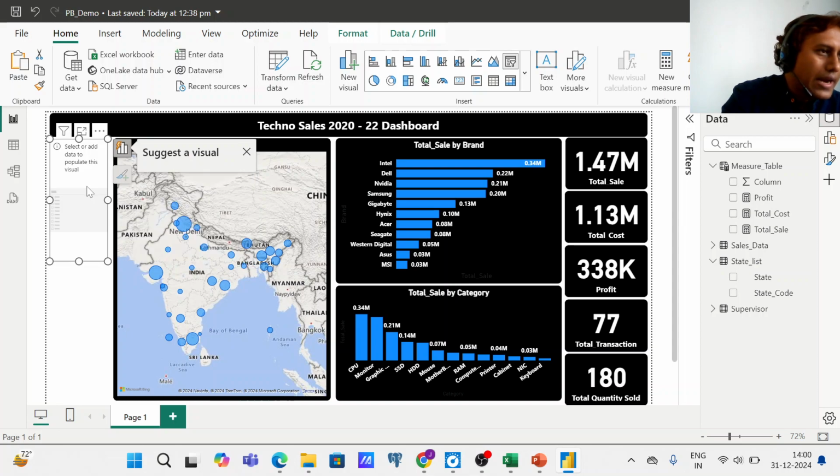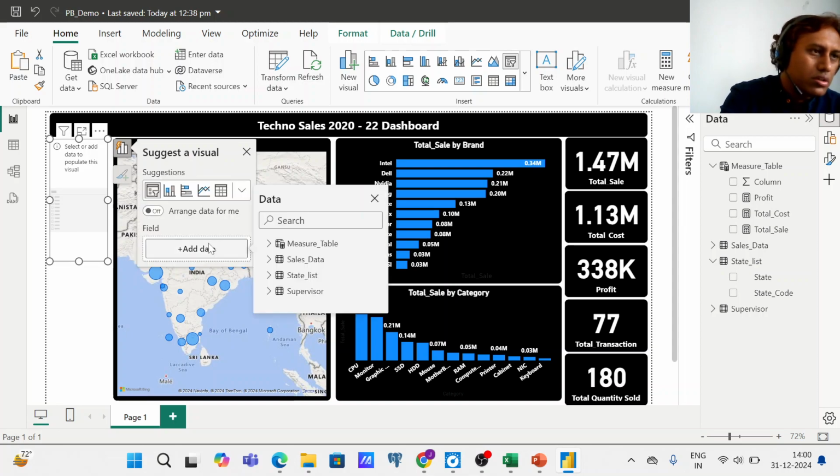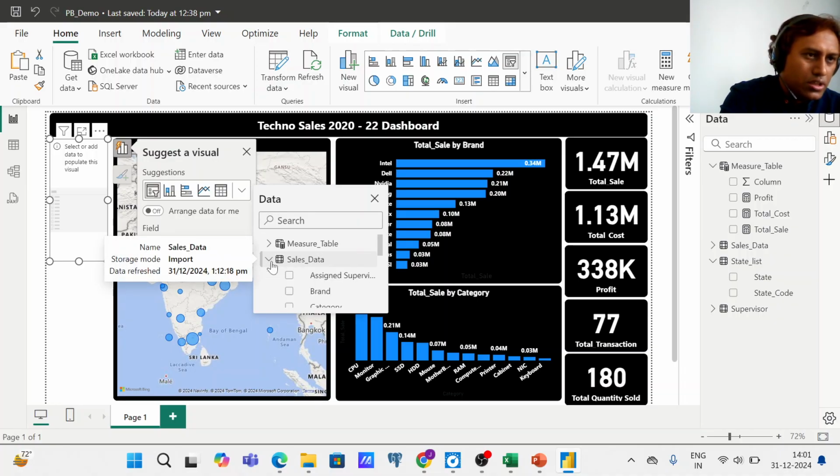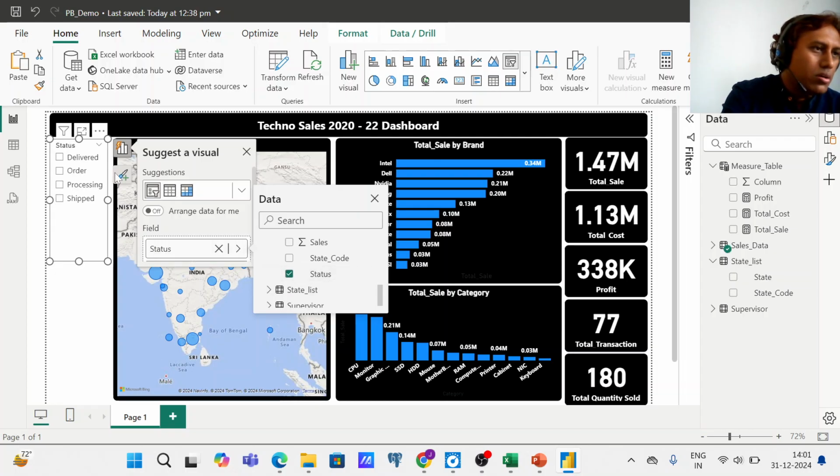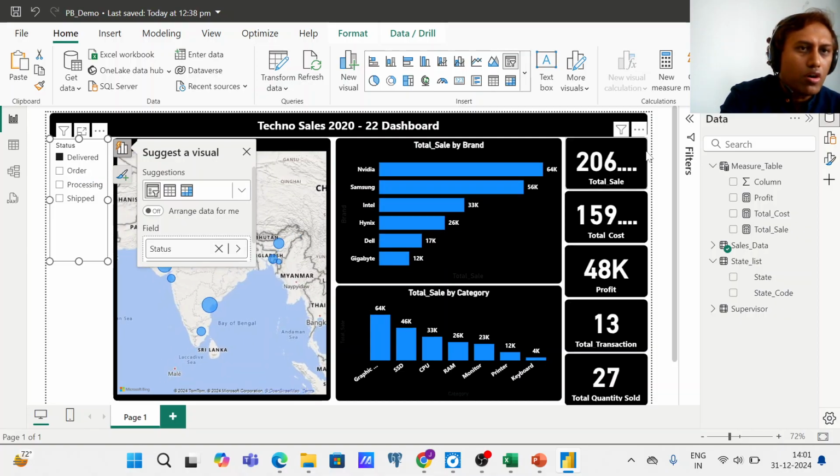Now I'll add data over here. Add data. What I want is the status, right? So sales data, go to the status. Where is the status? Yes, over here. See, now you can see that. Look at that. If I want to know only delivered, I click on this checkbox. See, all the data is changed. So that's why I said it's actually a complete dynamic dashboard. All the data changed, right?